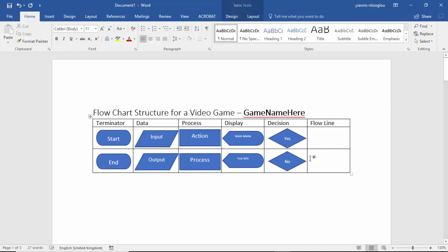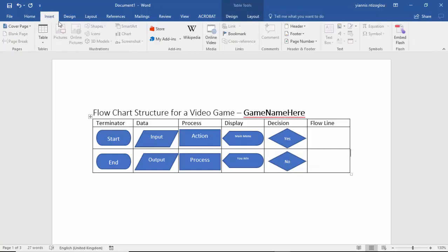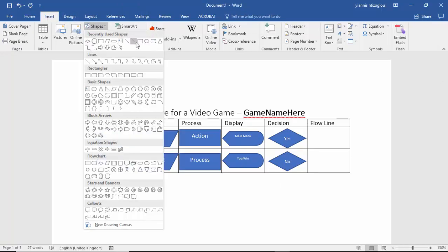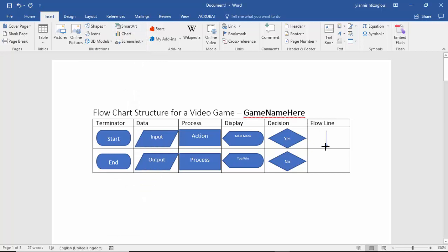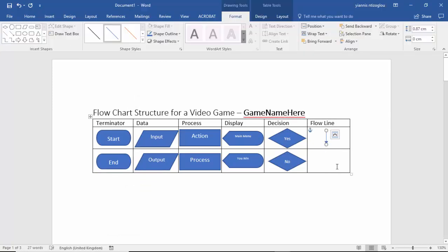And finally, a flow line. A flow line is no more than basically a line, an arrow. This arrow can go up or down, left or right.